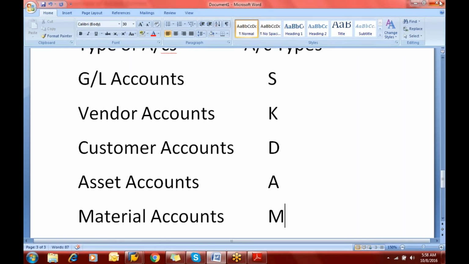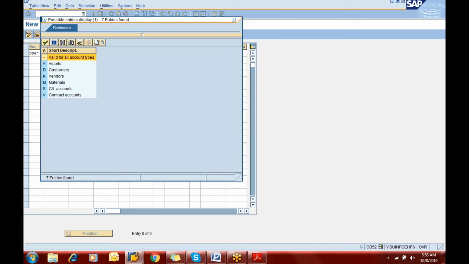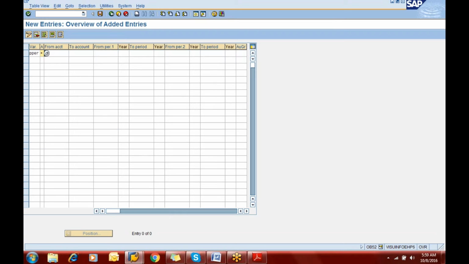Now here it is saying that you just need to assign this variant. Now you can see A. What does it mean? A stands for account type. So it is saying that this posting period variant rule which we have just created, you want to assign it to the asset, customer, vendor, material or GL. If you want to assign all of them, you can just use the plus sign. With this account type plus, it will validate your posting period variant for all the account types.